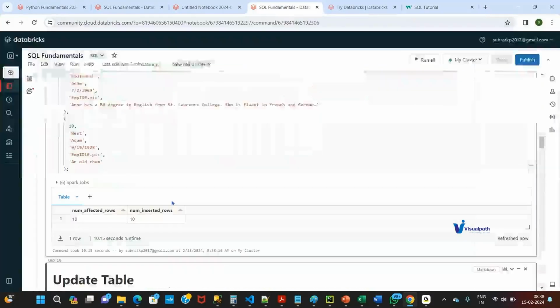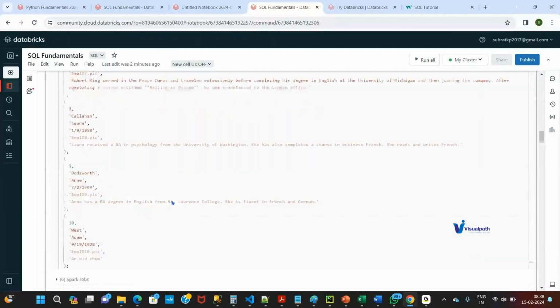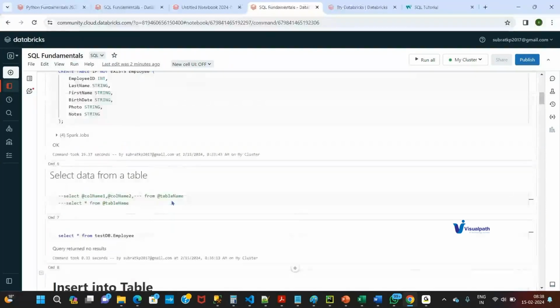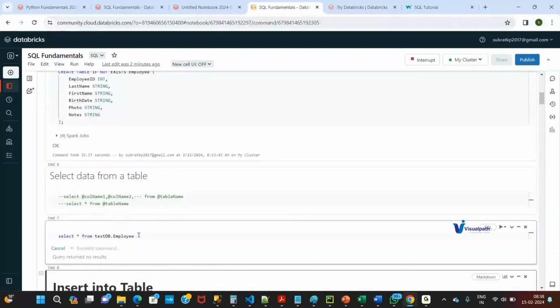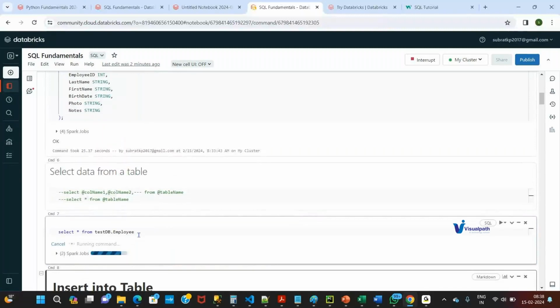Now I have 10 rows inserted into my table. Let's just execute the SELECT star. And these are the 10 rows I can see.